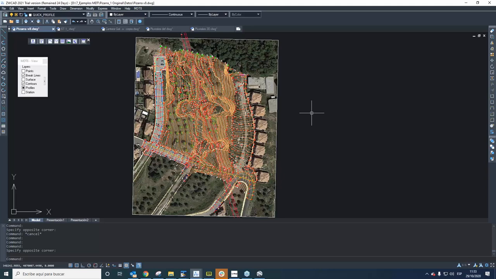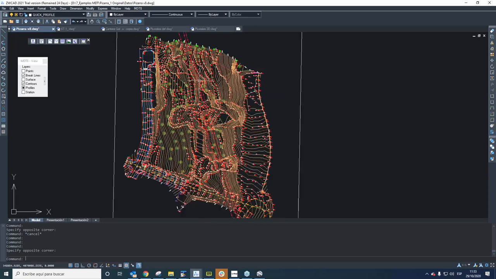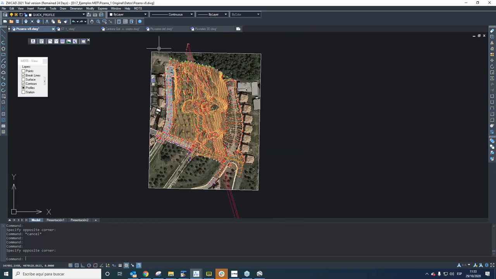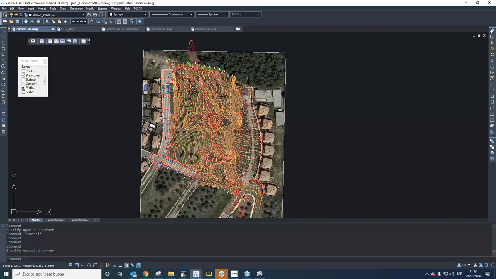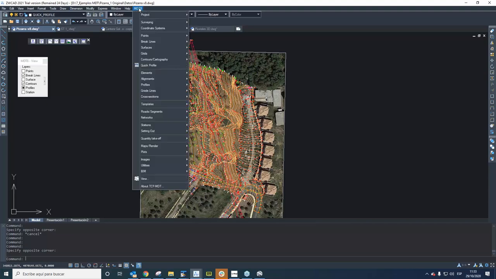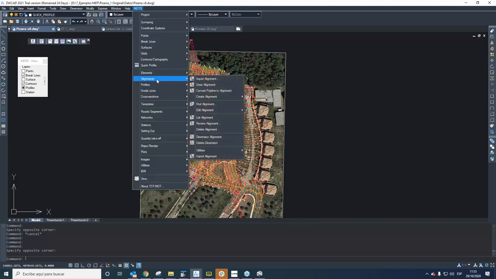After that, I think it's very important to create, for example, one horizontal line to define our one street or one road, and this cartography to work in our civil engineer project. How is it possible? In MDT, for example, I'm going to draw one axis, for example, alignment, draw alignment.